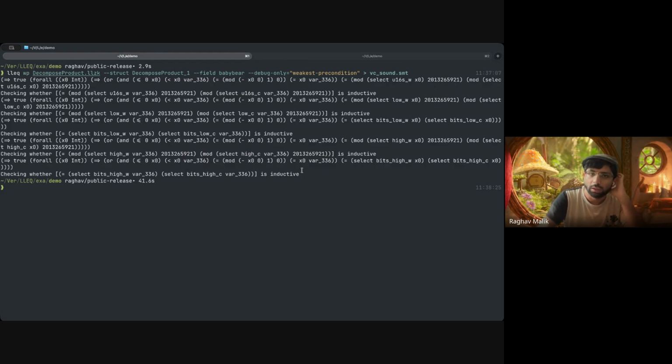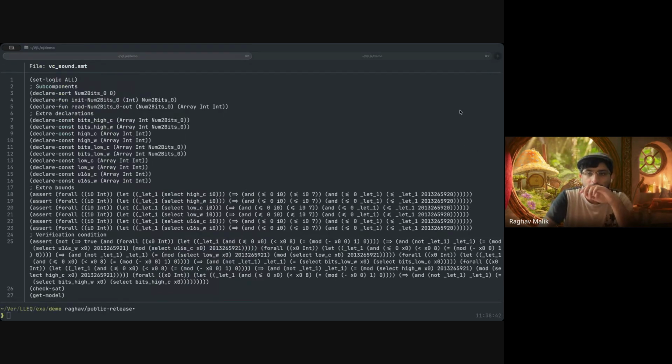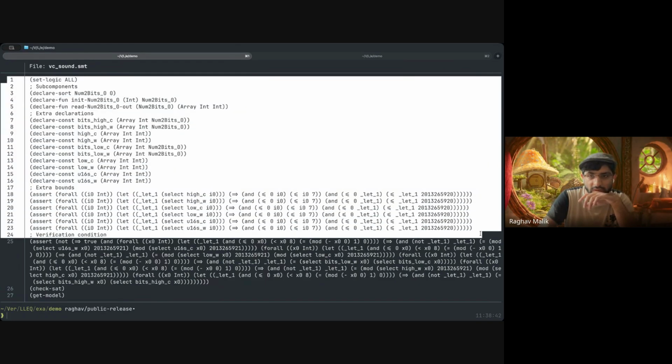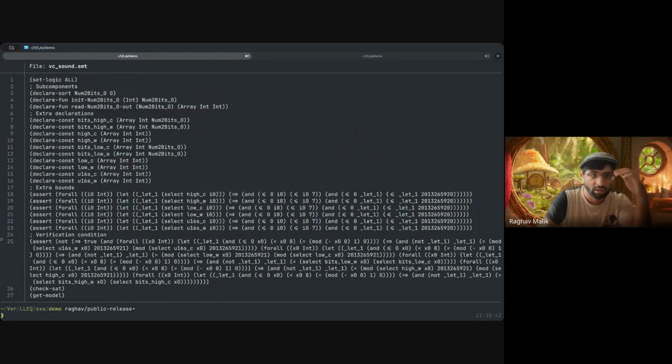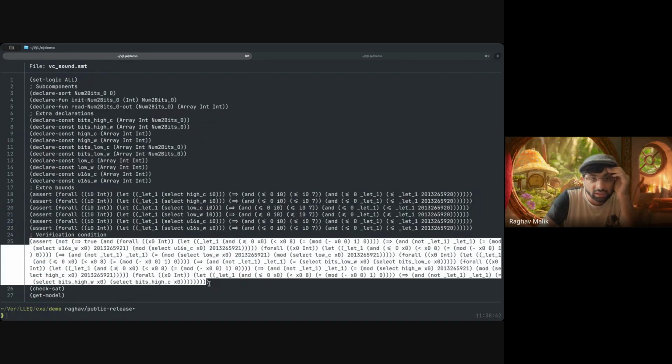We built all of our loop invariants. We did all of the analysis, and then we printed out the verification conditions into this file. So let's take a look at what that looks like. There's a bunch of constant declarations and whatever, kind of boring, just to make the SMT solver happy. The actual VC is down here, starting with this assert.